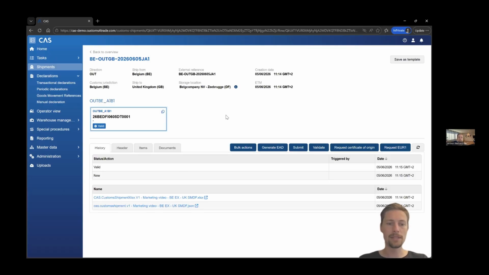So this is the export example that we're talking about. We're seeing at the top that it's indeed an outbound shipment. So out means export, going from Belgium to Great Britain, to the United Kingdom. This box is the declaration itself. We can see it's in a blue, a valid state.